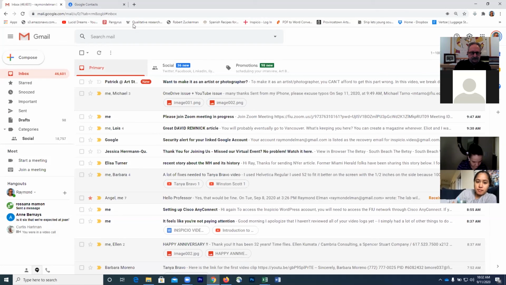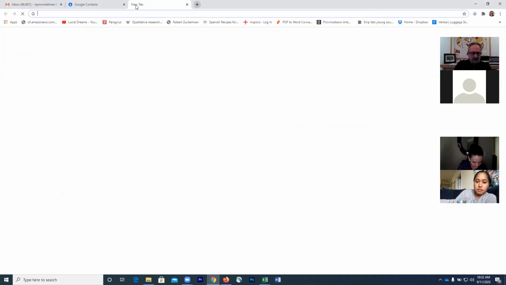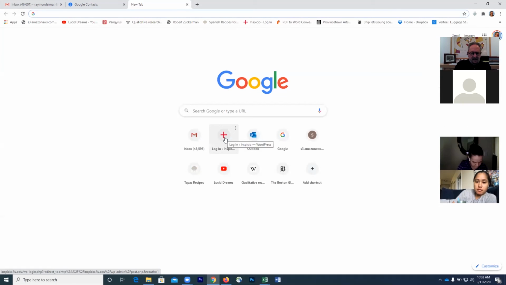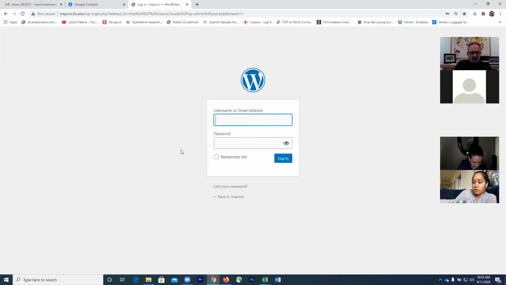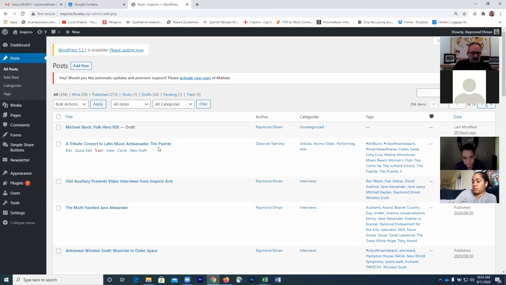This is the WordPress login page, and I think this is in an email I've already sent you, with the instructions for how to get in here, but it's inspicio.fiu.edu/WP-login. And then I'm putting in my login, and log in. And these are all the posts that we have for the whole magazine. You're not going to be able to touch anything except the ones that you create yourself.